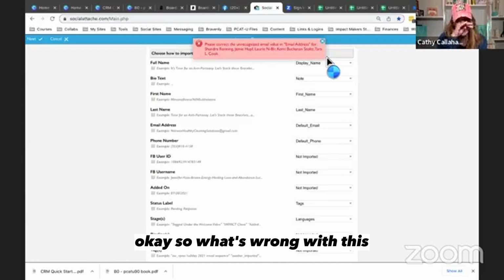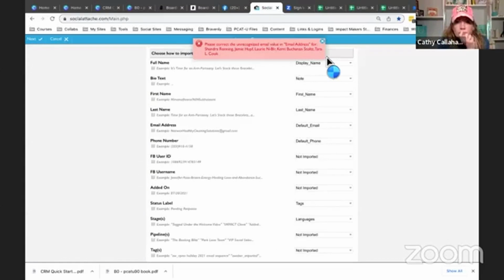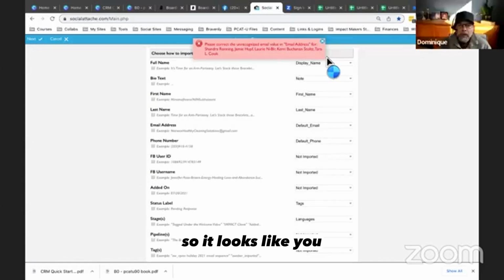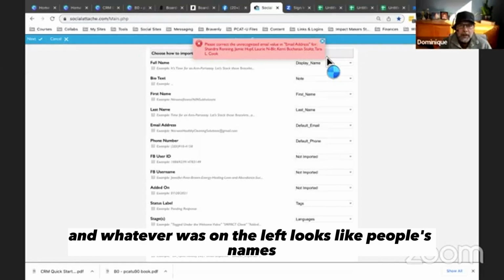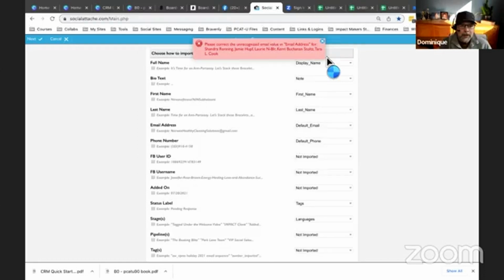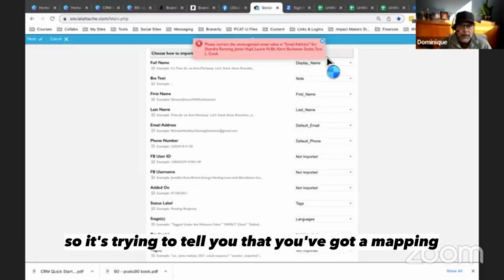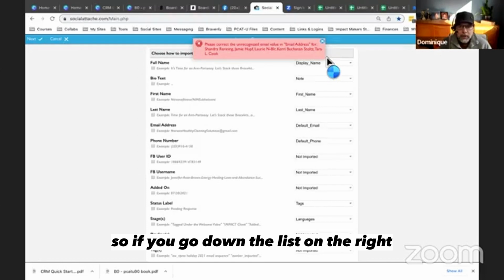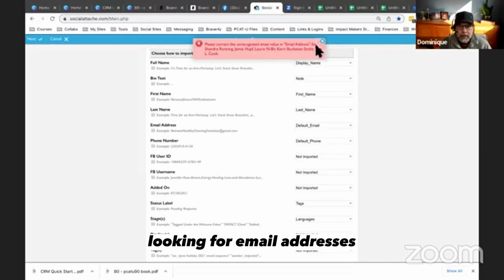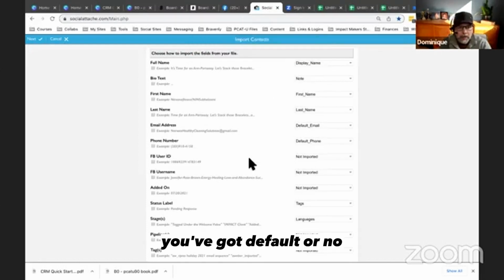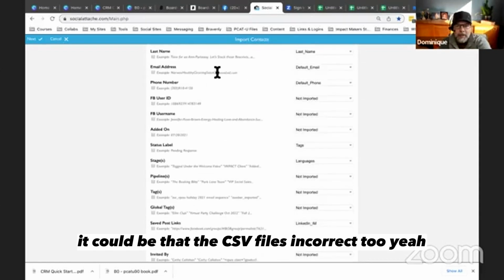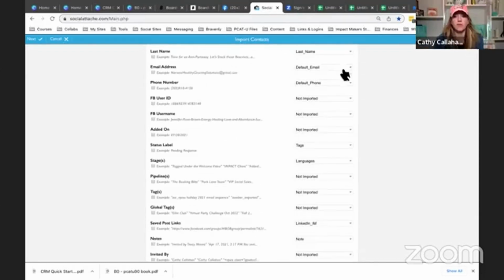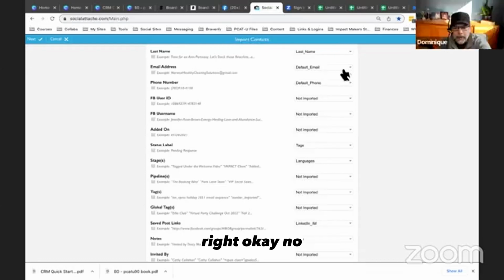Okay, so what's wrong with this now? What do I do? So it looks like you mapped the email address to something, and whatever was on the left looks like people's names. So it's trying to tell you that you've got a mapping that's incorrect. So if you go down the list on the right looking for email addresses, you've got default, or no, it could be that the CSV file is incorrect too. Yeah. So they didn't put their email in, so it's not going to match right. Okay. Yeah.